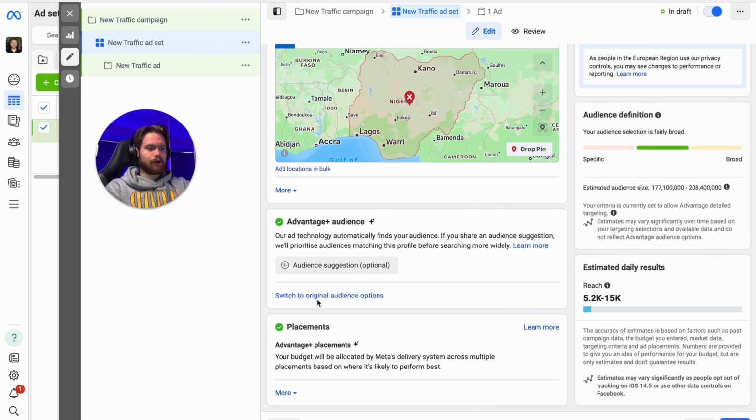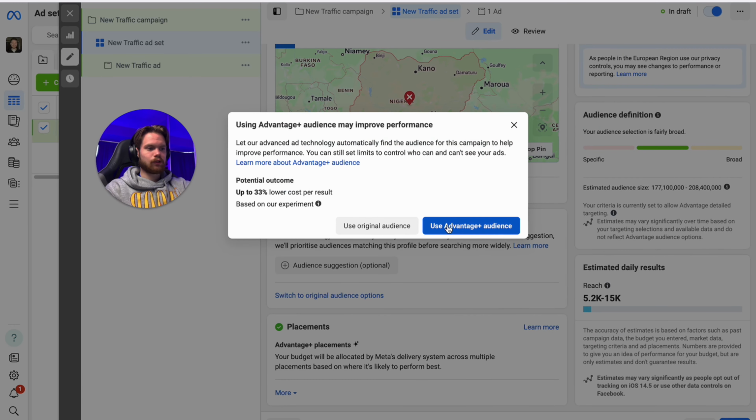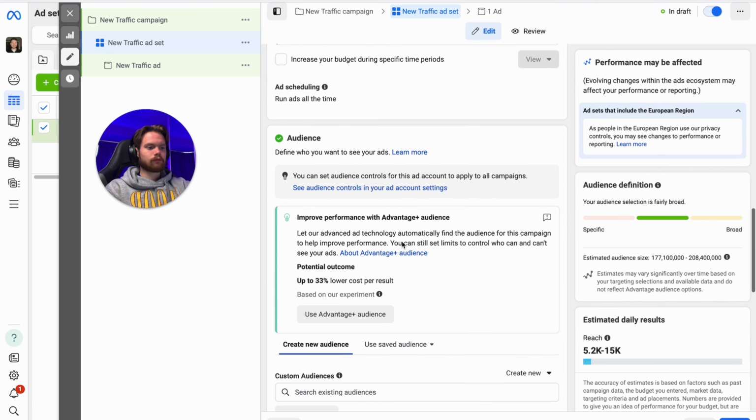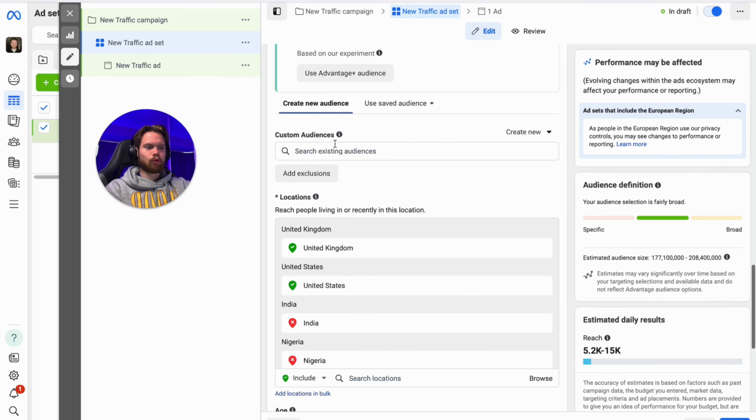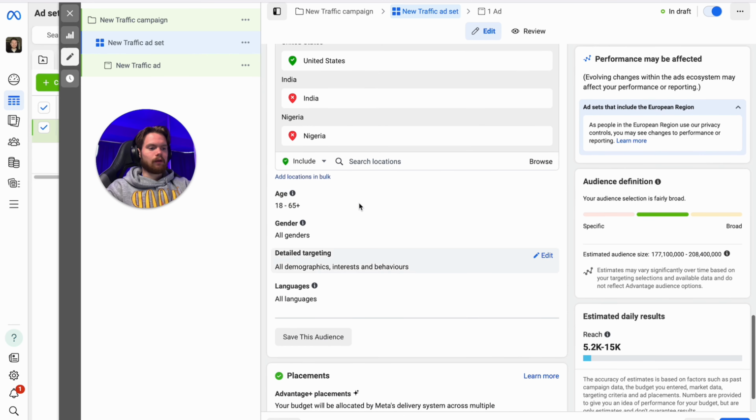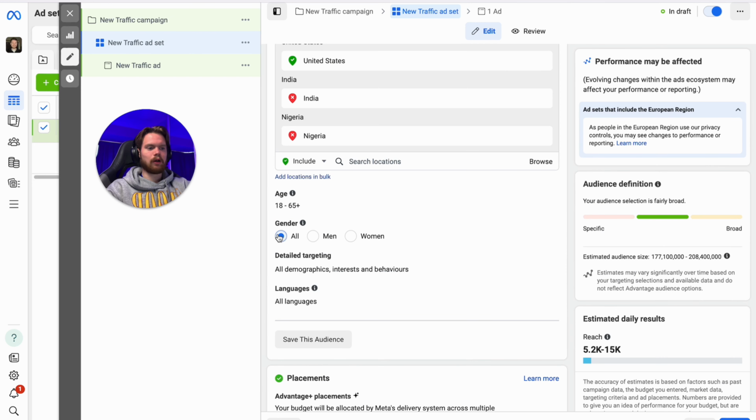Okay, so I'm going to switch to original audience, use original, and I'm going to scroll down. Custom audiences is for retargeting ads, but I don't want to speak about that. But as you can see here, you can change everything. So what I would do is, if you target older people, you're not going to put 18. If you target males, you're going to put males here, edit male, but I put all.